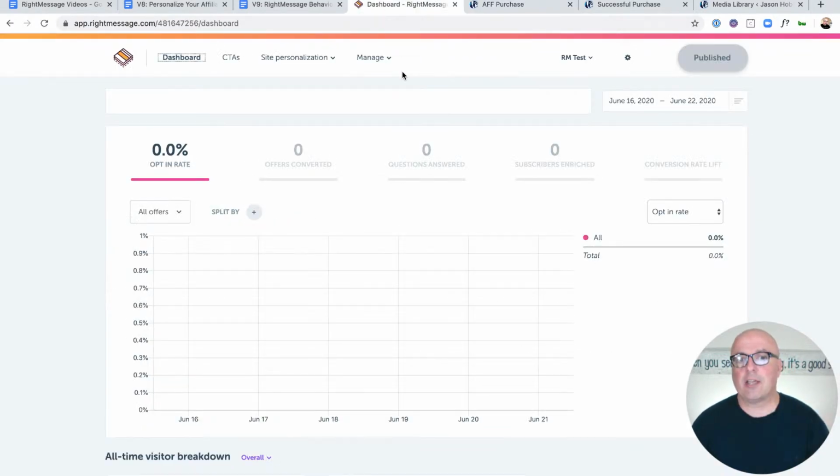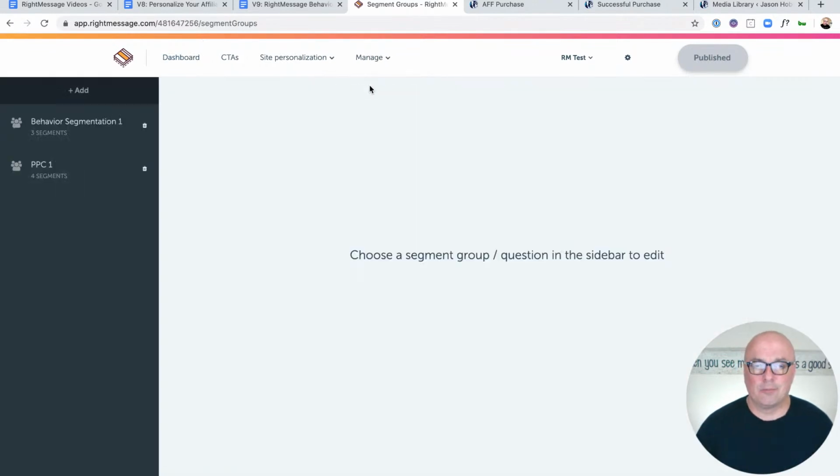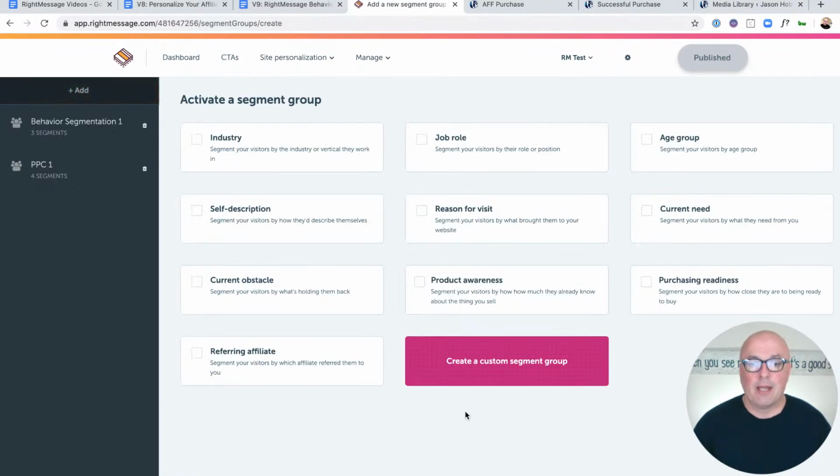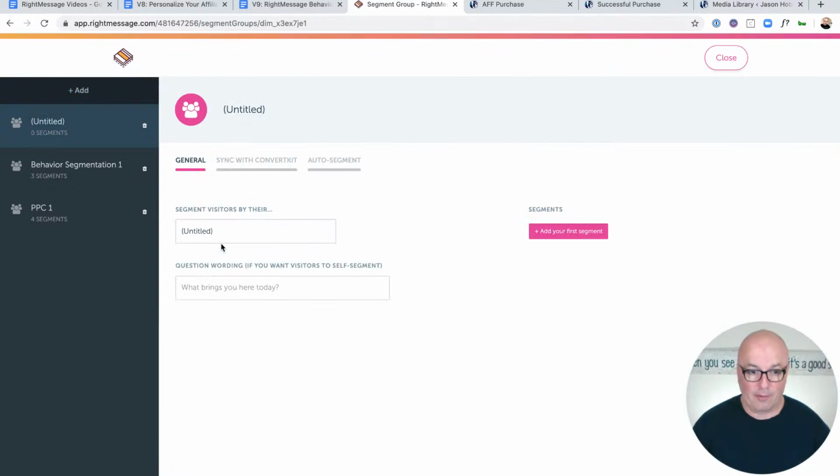The first thing you have to do in order to make this all work is, within Right Message, you're going to have to set up a segment group. A segment group is like a bucket, so it can handle a bunch of different segments within it, right? So we'll call this affiliates.